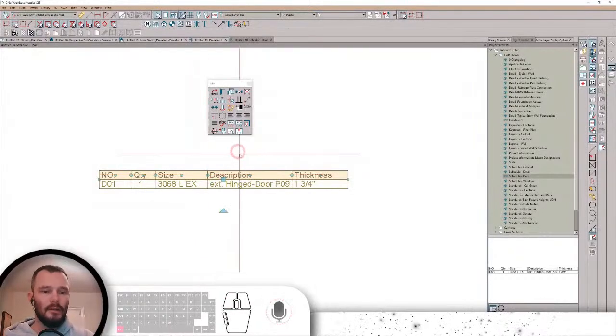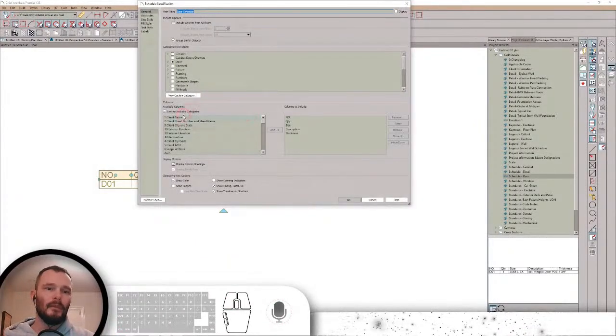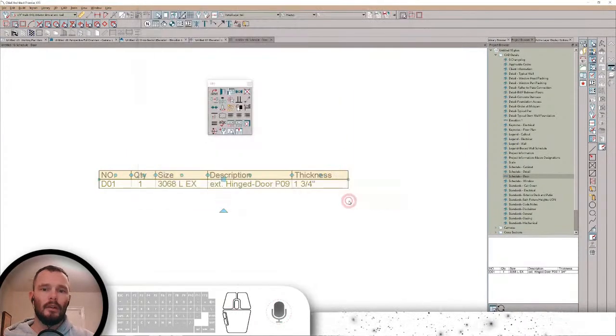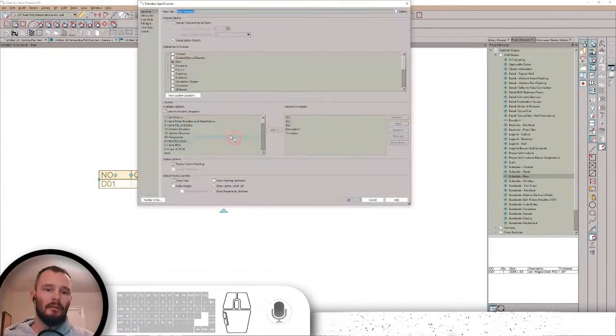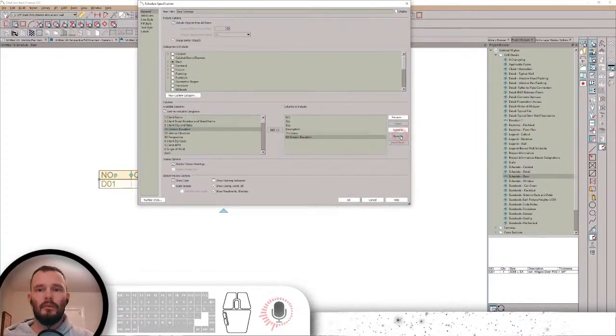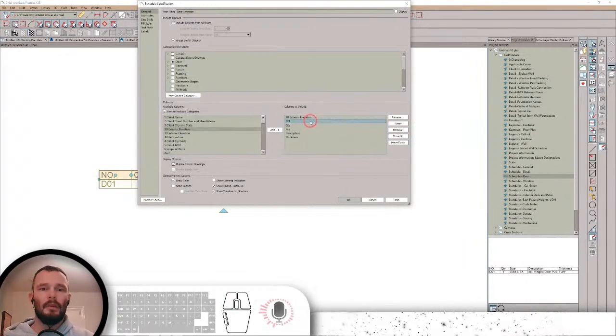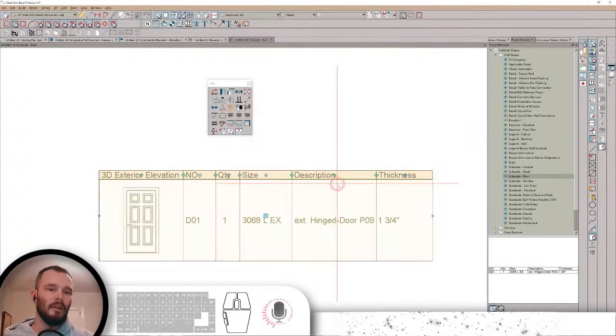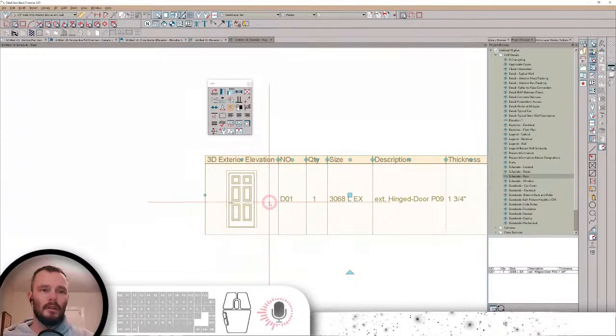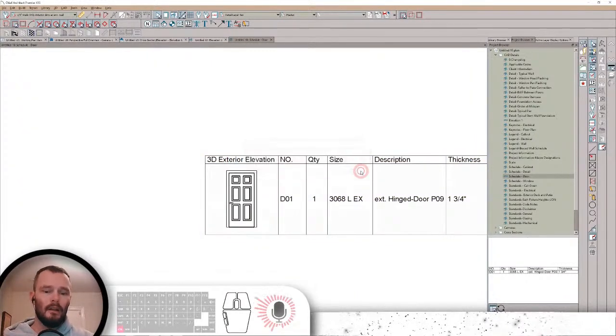Let me modify this so that it shows a 3D exterior elevation. Sure, why not? Oops, I forgot to add it. Let's do that again. 3D exterior elevation, let's add it here. Let's move it up the stack. And in fact, maybe I don't even care about all this other stuff, but we'll leave it anyways. There's our 3D elevation.